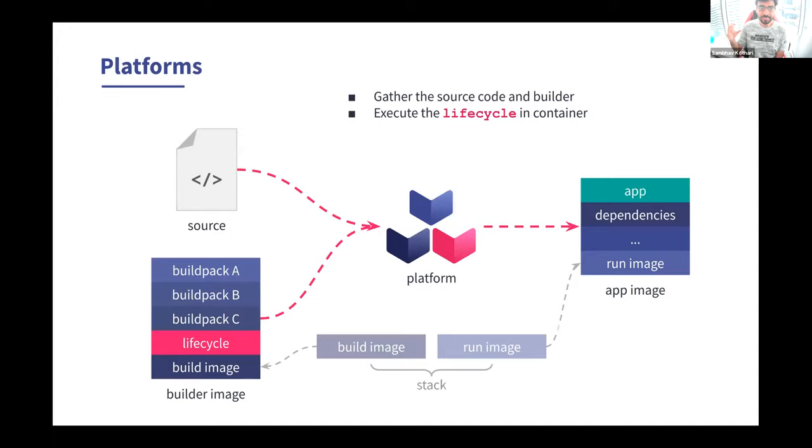Finally, taking this builder image and your application source code together, you have something known as a platform that uses both of these as inputs to produce an output image. App developers don't have to know how any of this works. They just have to push their code and run a simple command that takes as input the application source code and the builder name, and the platform can automatically produce the output image.